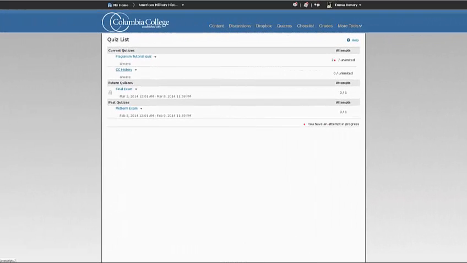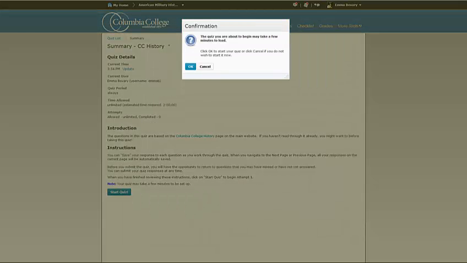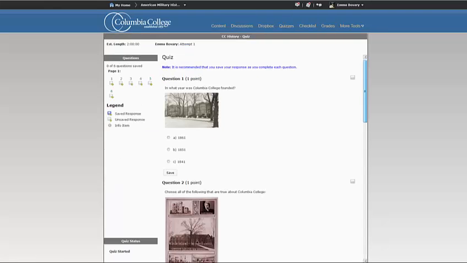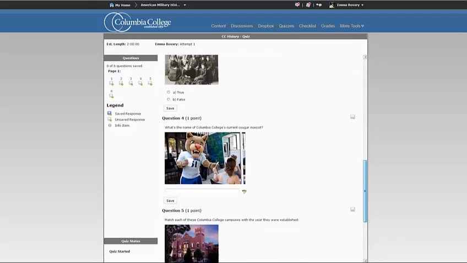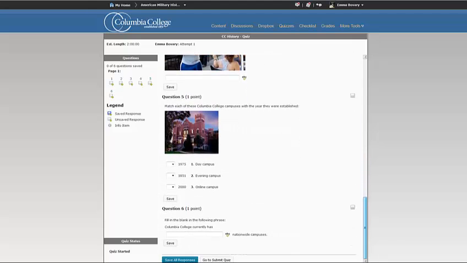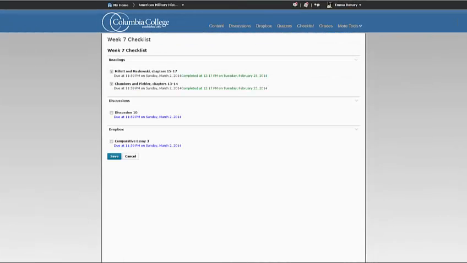The quizzes area of D2L also allows for any type of quizzing and assessments to take place within the course. Images can be integrated, multiple choice questions can be used, multiple select, as well as short answer and essay questions. The checklist is a great tool for students. It's a place where they can go through and see not only what assignments they have and when they're due, but they are able to check them off when those assignments are completed.